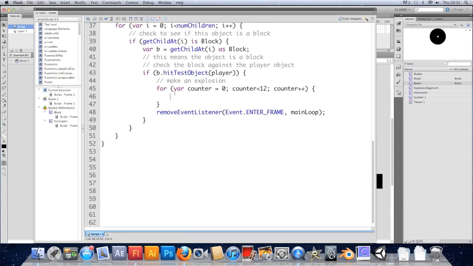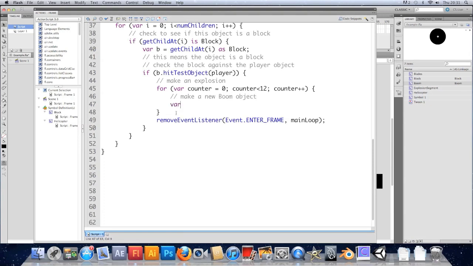And we're going to spawn an instance of our boom object, which is why we exported it for ActionScript. We're going to make an instance of it and add it to the world. It will play through and then it'll delete itself eventually. So we'll start by making a new boom. Make a new boom object. We'll do that into a variable, so we'll say var boom equals new boom with a capital B.